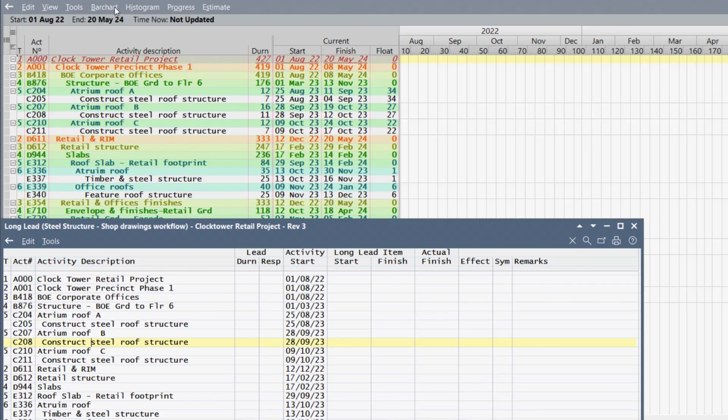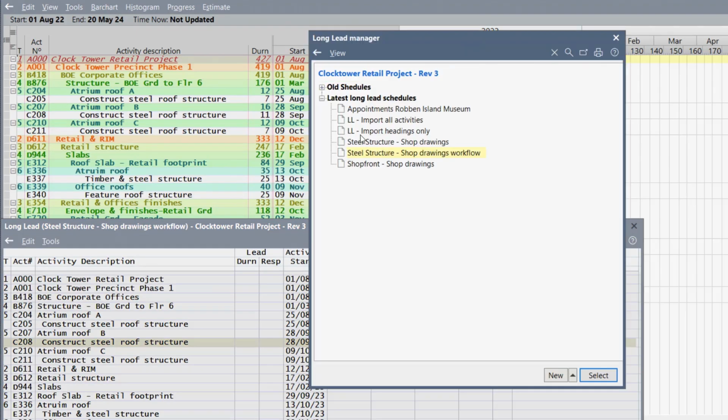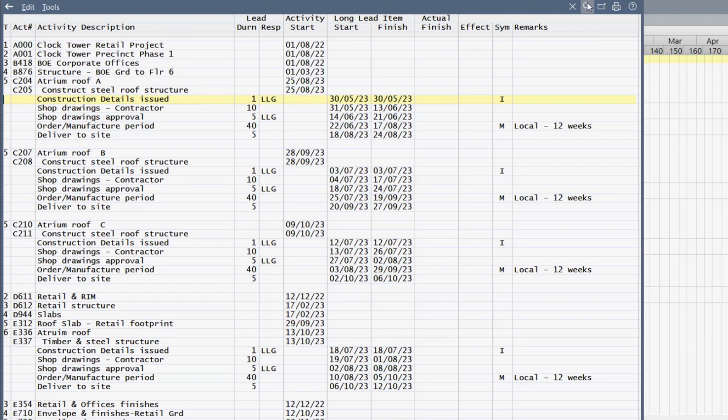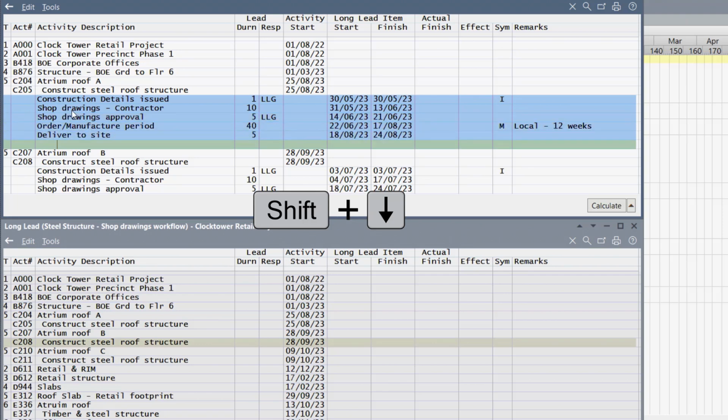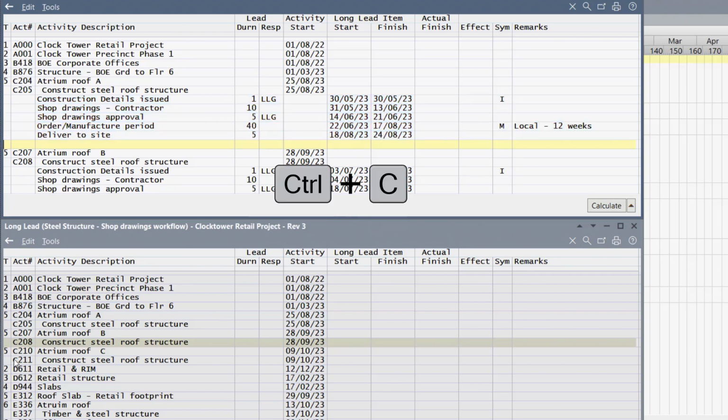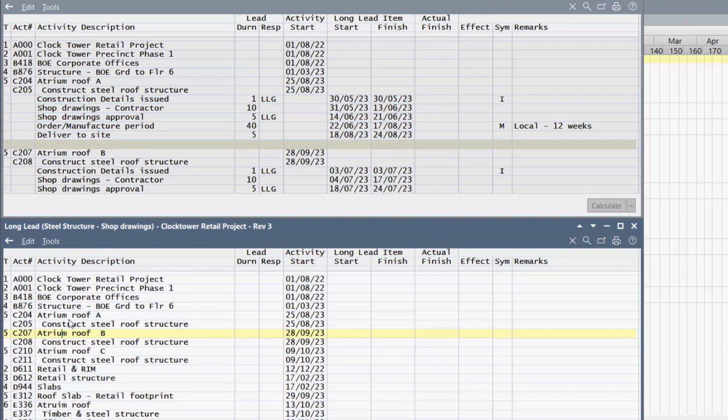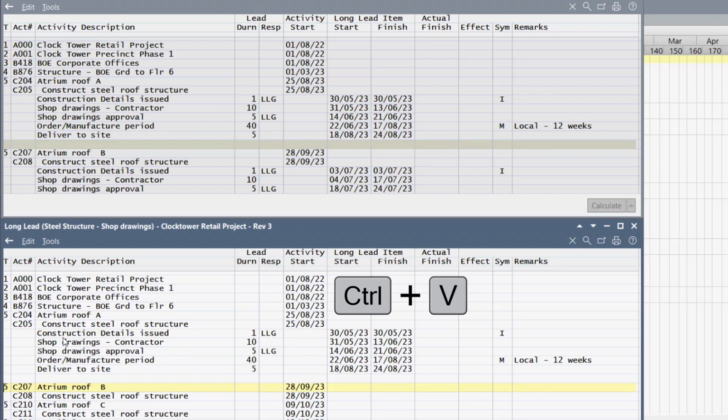Right, as the work has been done before and you already know now how to add items, I'm going to open the other long lead schedule on the top and use the shift down arrow, Control C, go down here, go to the first activity, which is this one here, construct roof steel structure, atrium roof A, Control V, and it's there. And so you can continue for the rest.